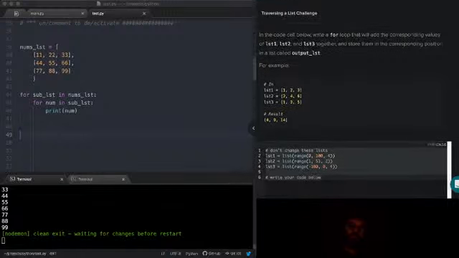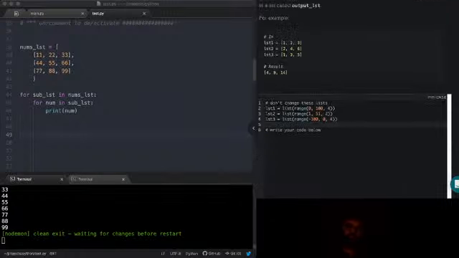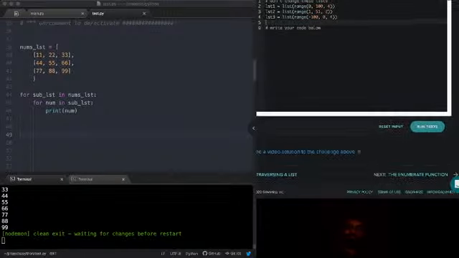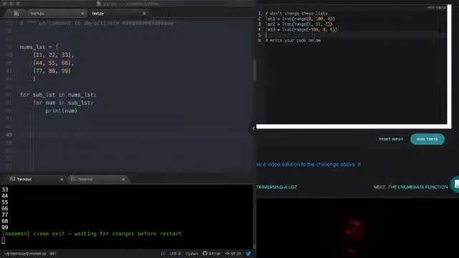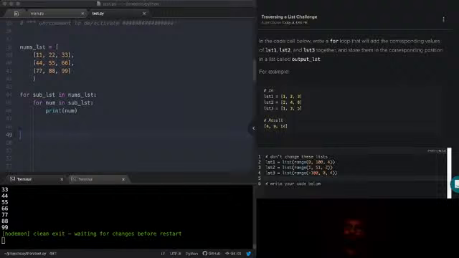Traversing a list. Did I solve this one? Is that the solution? No, it's not. Okay, good. Then in the code below, write a for loop that will add the corresponding values, list 1, list 2, and list 3 together and store them in the corresponding position called output list.